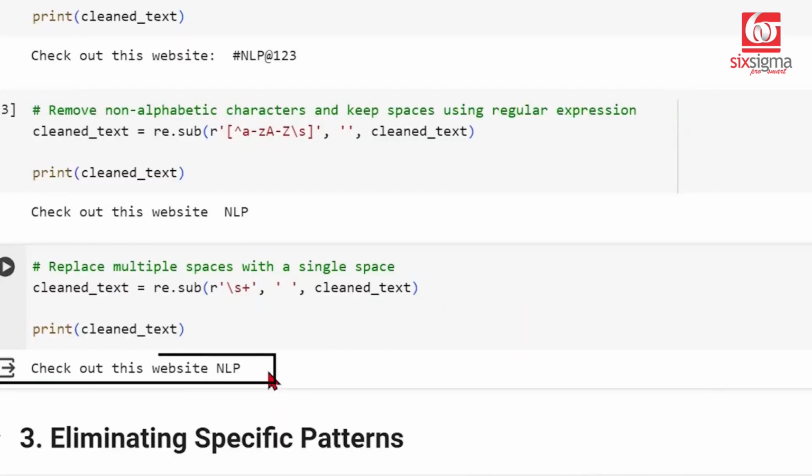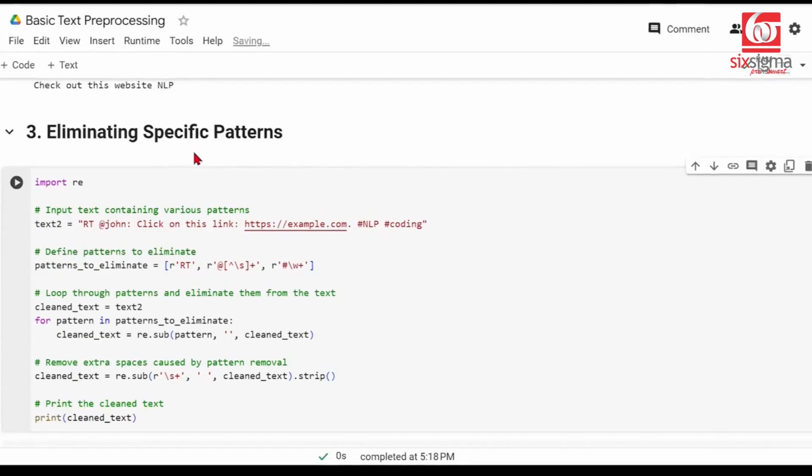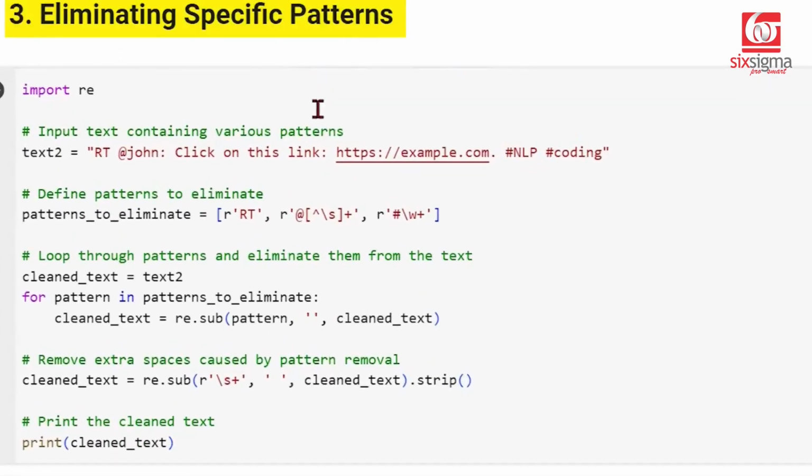So here's the output. It says, check out this website, NLP. Might not be a grammatically correct sentence, but we are just saying that we are performing certain pattern checks on a specific text. Let's talk about eliminating specific patterns from our search.